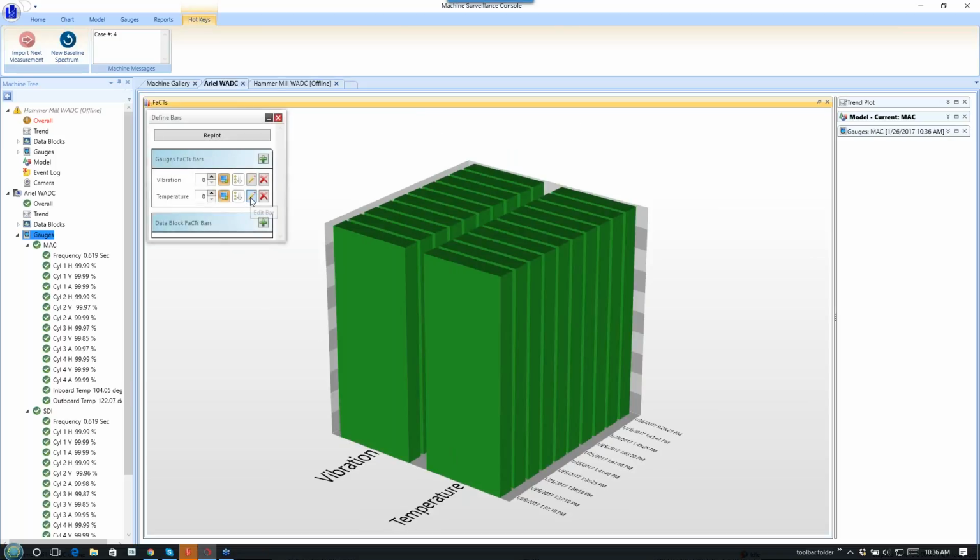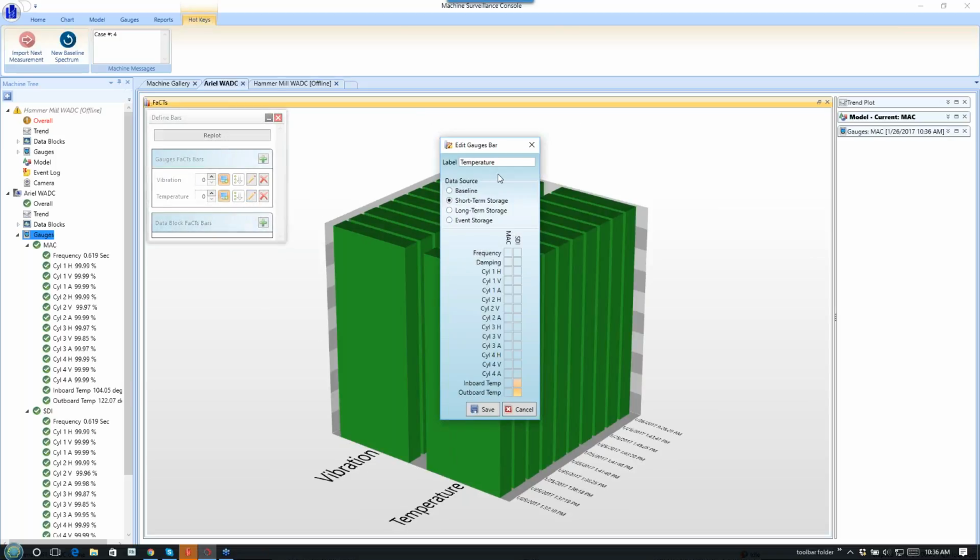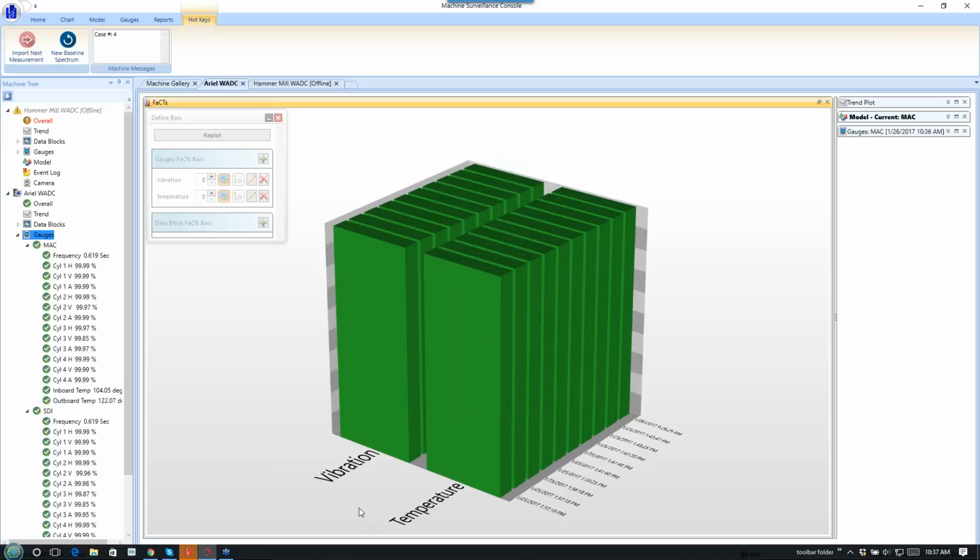Now if I go to the temperature bar, here's the temperature bar. It's pulling data out of the short-term memory, and it's just looking at inboard and outboard temperatures, again for the SDI shape. There's two shapes in the shape table. You can see them here. There's a MAC shape and the SDI shape.